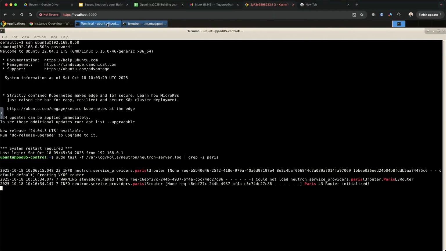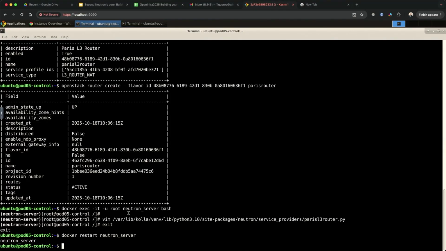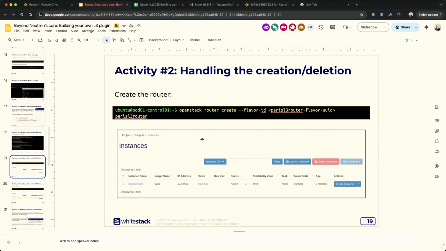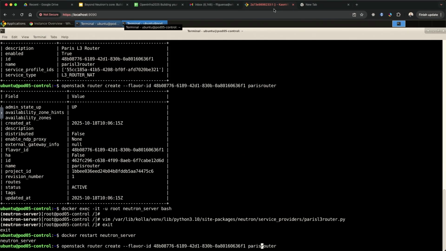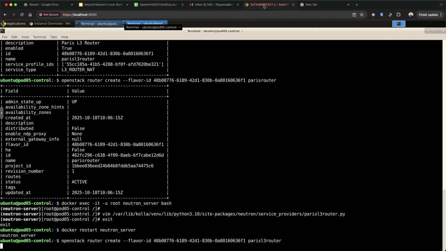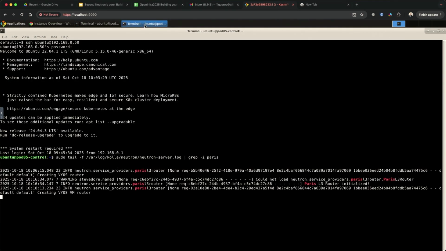So now you should switch to the other terminal and create a router again. In this case, we're going to be calling this router by a different name, so make sure that you're using the Paris L3 router name. Paris L3 router. You hit enter, and you could switch to the other terminal to check the logs.